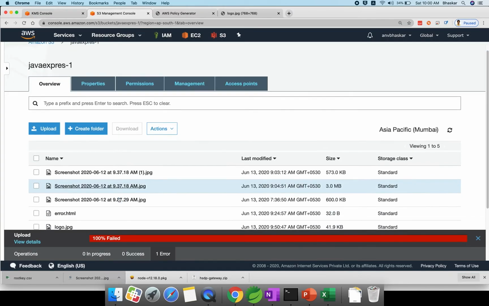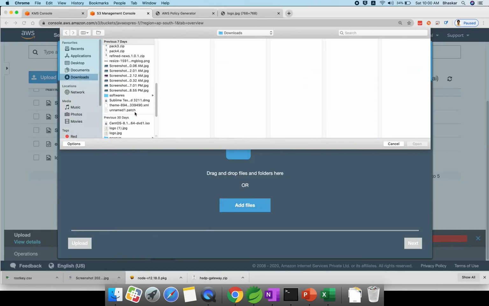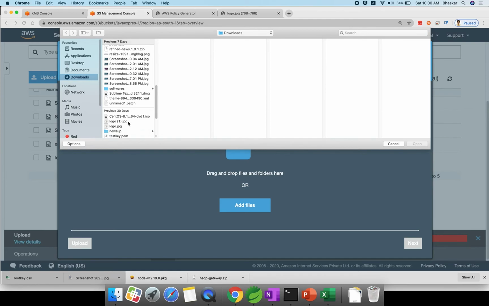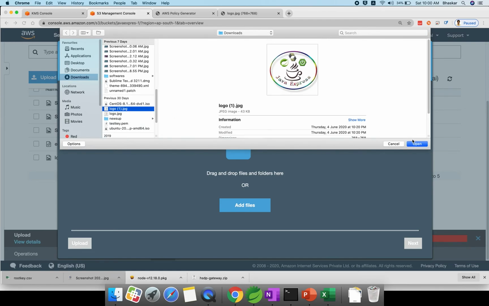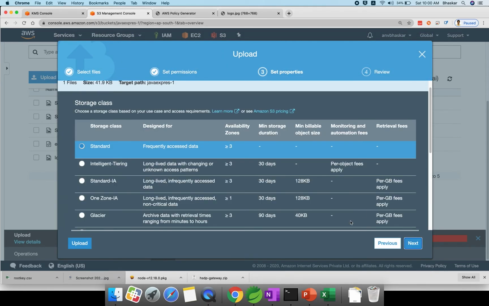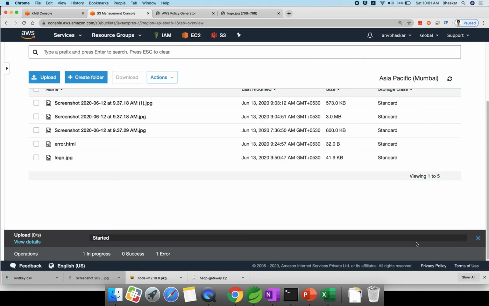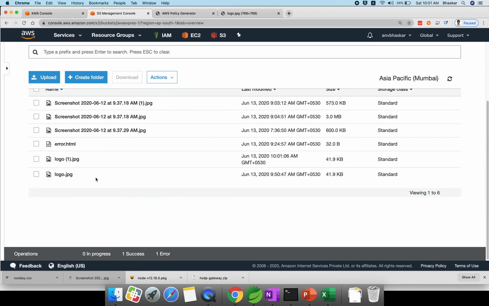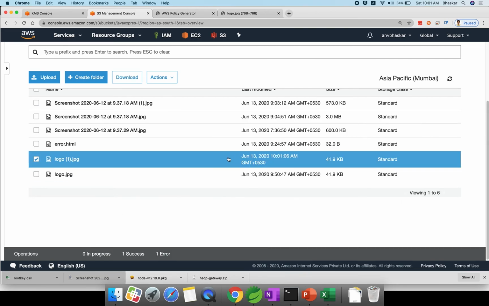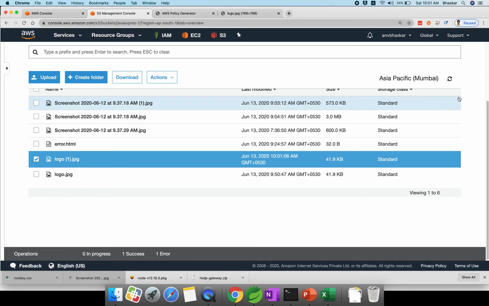Now close. Now I will upload again, add file, the same image. Next and next. If you go down, if you give the Amazon S3 master key, by default it will add a header for your image. Click next, upload. See, now you are able to upload the image. So this is the way you can provide security through a bucket policy.